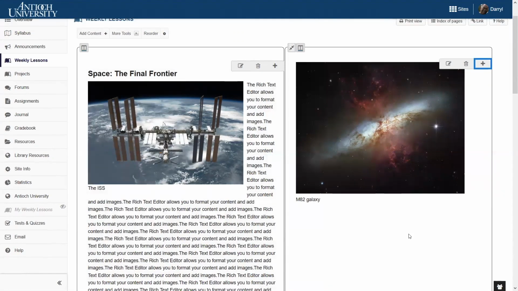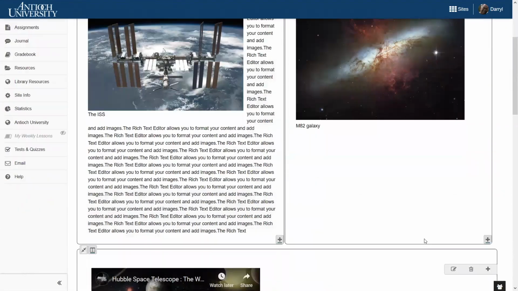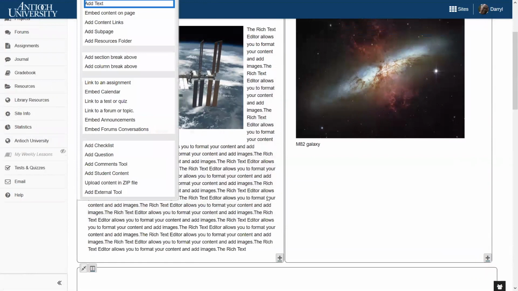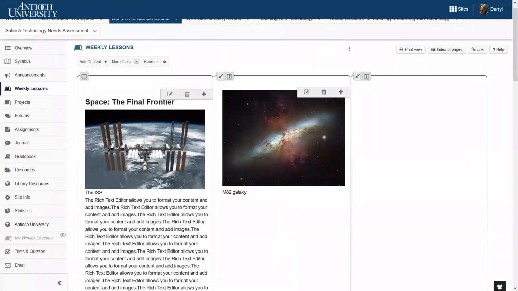To start a new column after the last element in a section, click the Add icon in the lower right of the section border and select Add Column Break above. If you wish to recombine the columns, you can do so by clicking the Reconnect icon in the upper left of the column border.